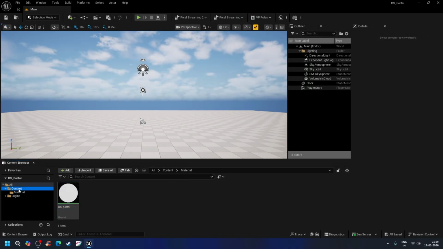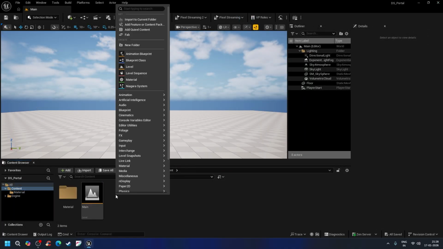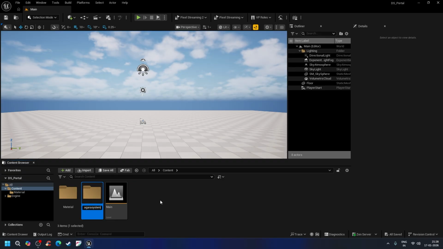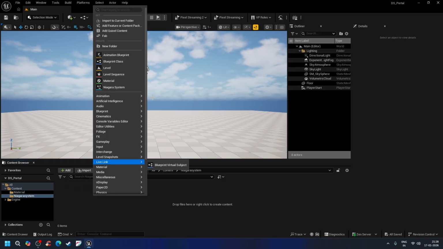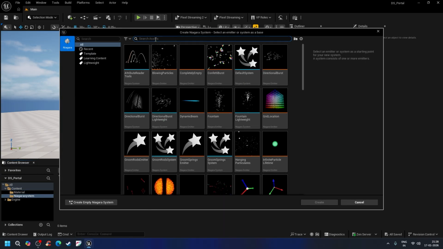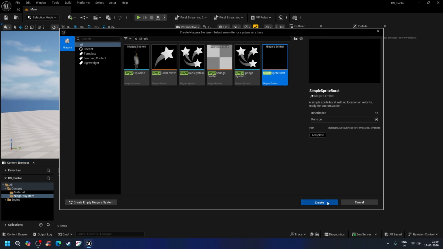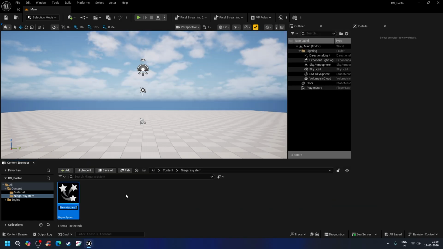Now go to the content folder again and create a new folder. Rename it to Niagara system. Go inside, create a new Niagara system. Choose template simple sprite burst. Rename it to Doctor Strange portal.